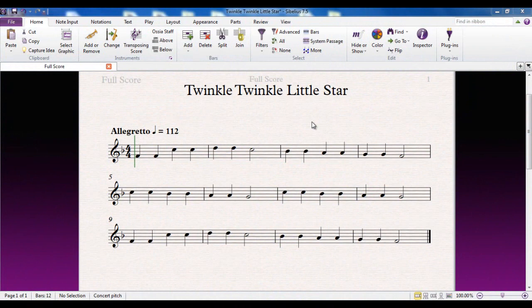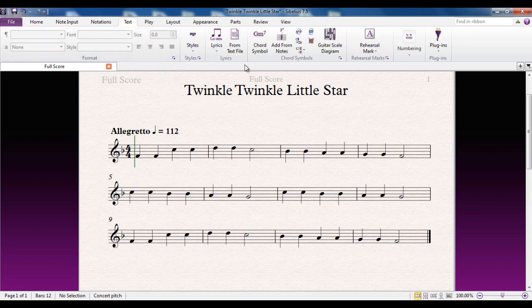Using lyrics in Sibelius is very straightforward. There are a number of methods you can use, and we're going to demonstrate all of them in this video here. Lyrics are obviously text, so I'll go to the text tab, and you can see there's a lyrics group here, and this is the group that we're going to use most in this video.